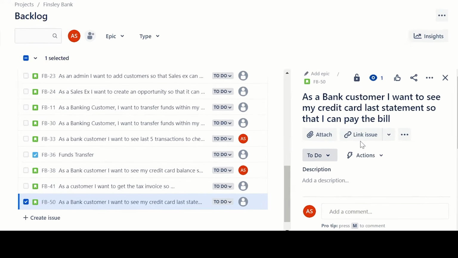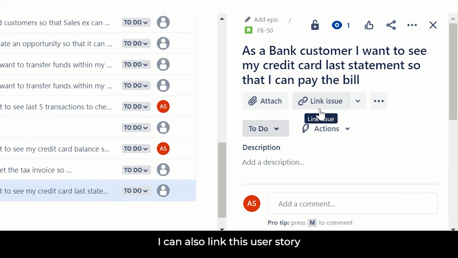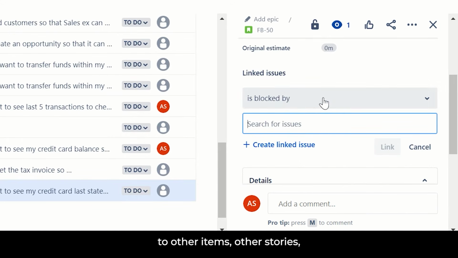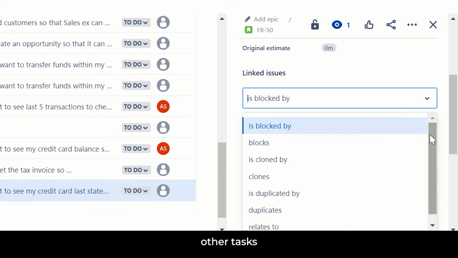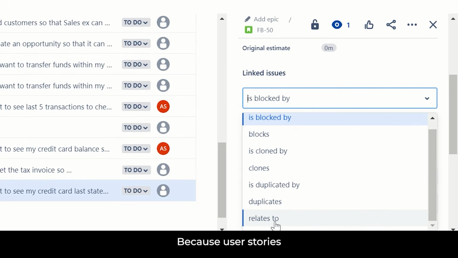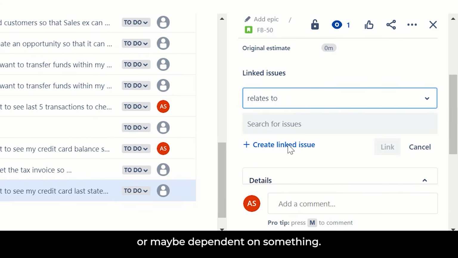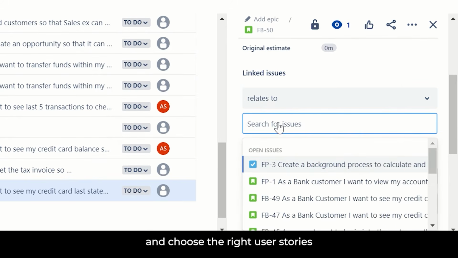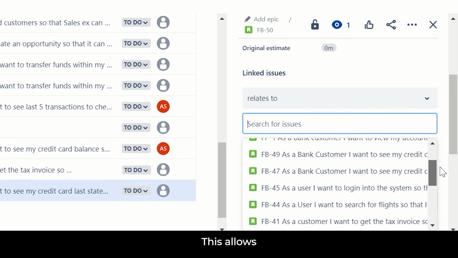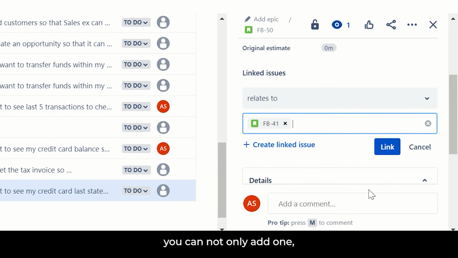I can also link this user story to other items, other stories, other tasks and defects and other things, because user stories may be related to each other or may be dependent on something. So then I can click on relates to and choose the right user story from here. You can not only add one, but you can have multiple stories or multiple items from the backlog here, and click on link. Now Jira identifies how these stories are connected.